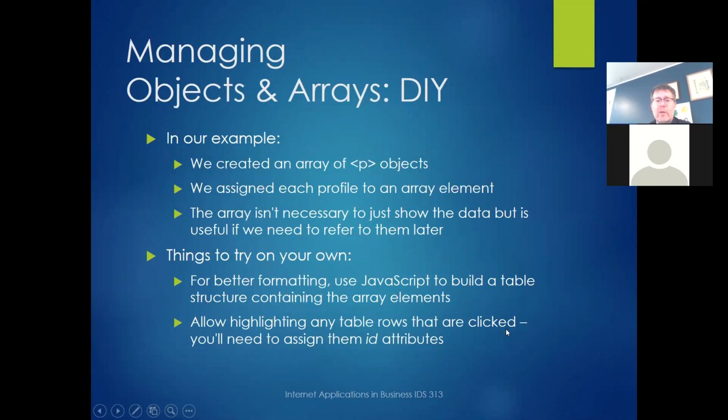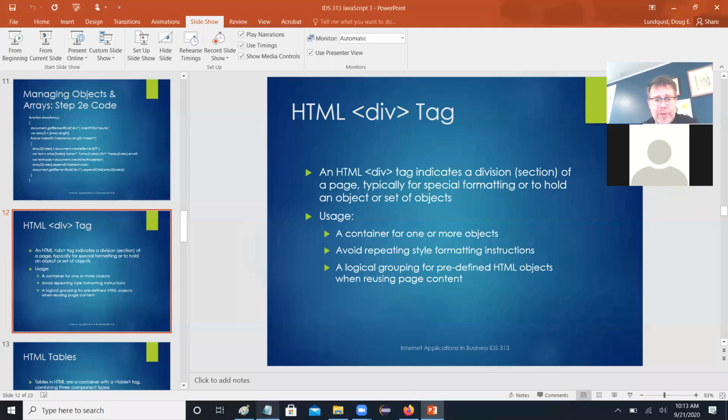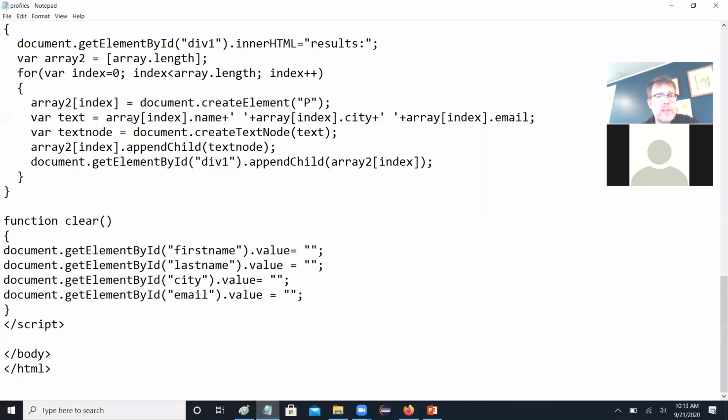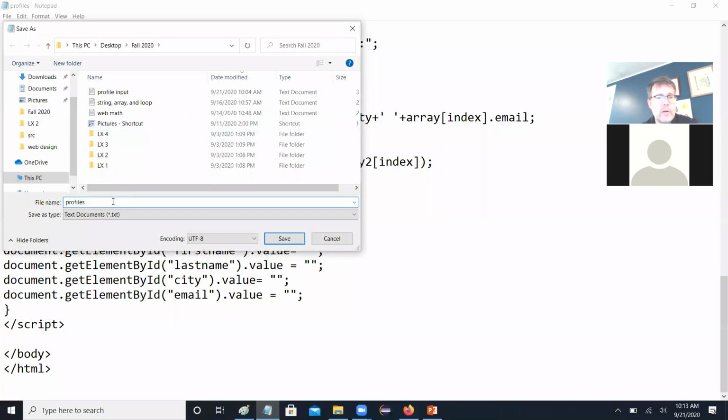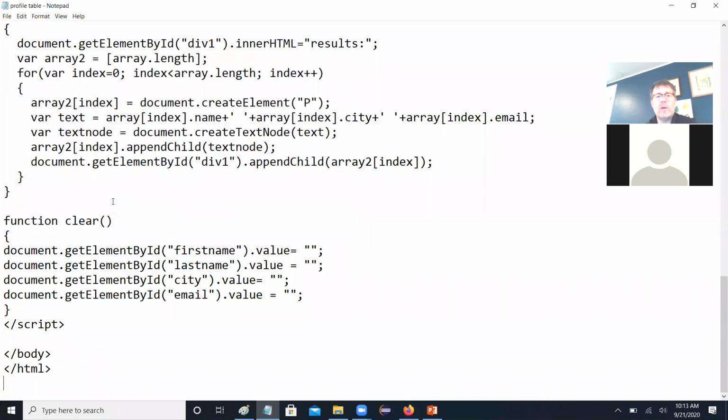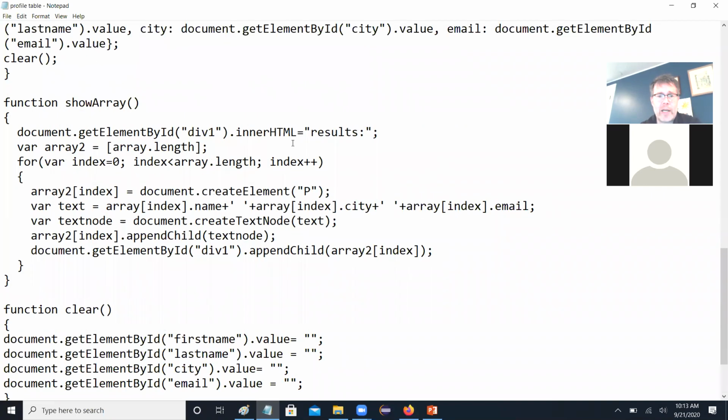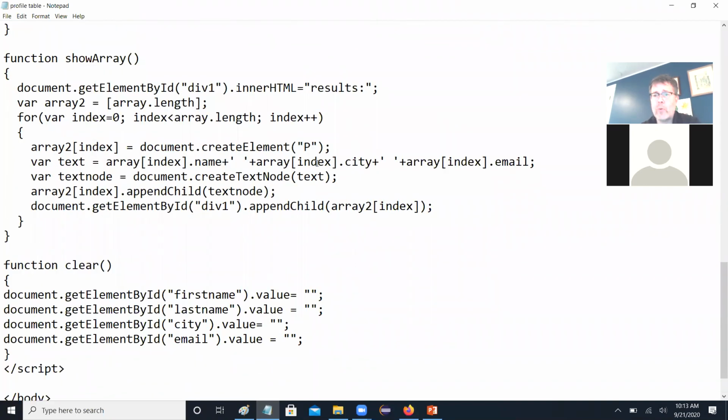So let's play around a little bit with that and build a table structure. Within our existing code, let's save this as a new document, profile table, that's fine. Instead of creating a paragraph tag, we could create a table here.